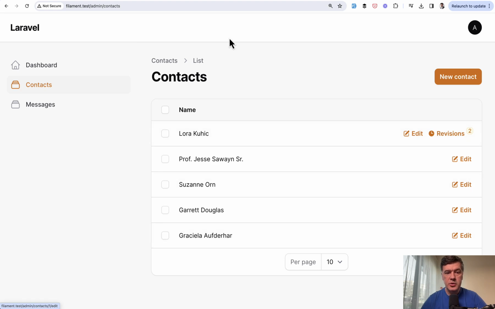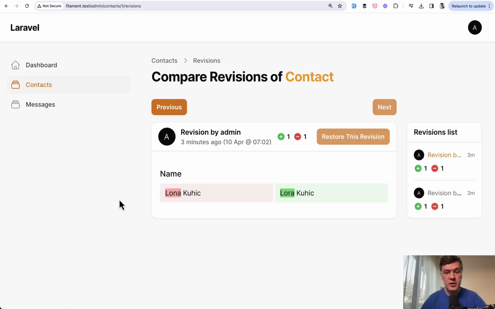First, the visual demo. I have a very simple contacts resource with just one field, name, and I've edited that contact a few times, and then I see revisions here in addition to edit. So these records do not have any revisions or changes, but if we click here, we have the history. The revision list is on the right, and you can navigate with previous and next and see the actual changes of the fields and restore the revision that you want. So, roll back to previous changes.